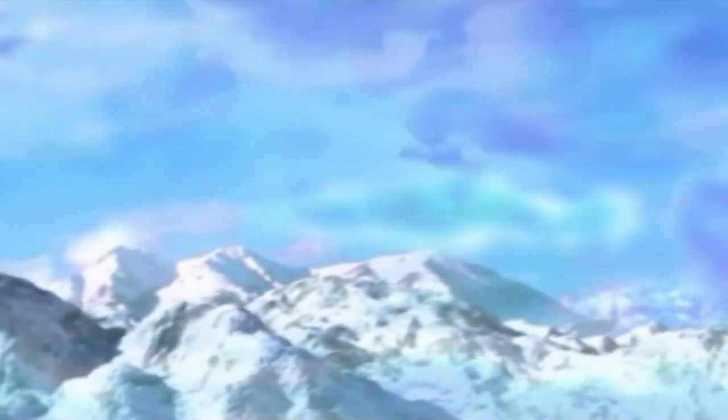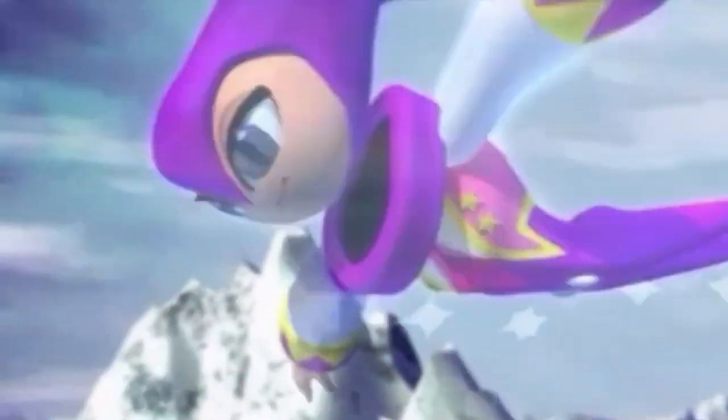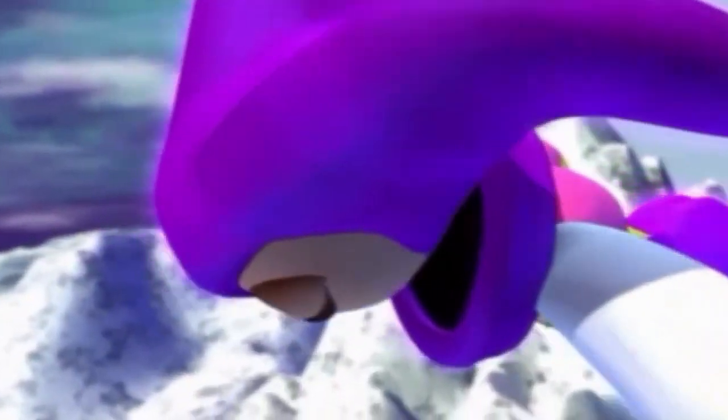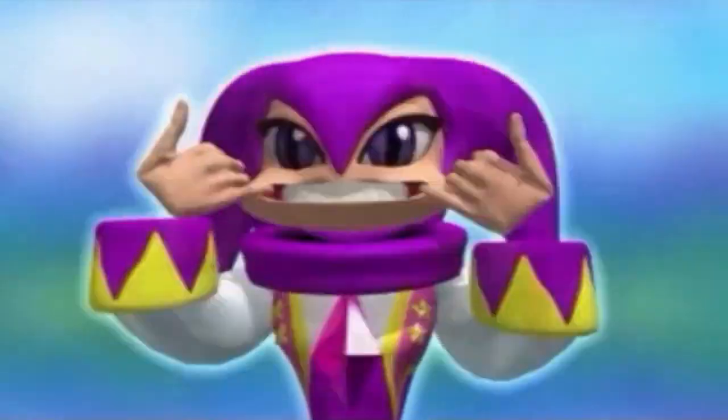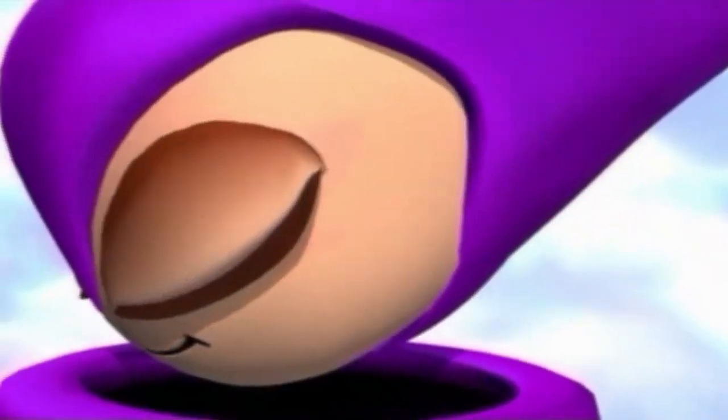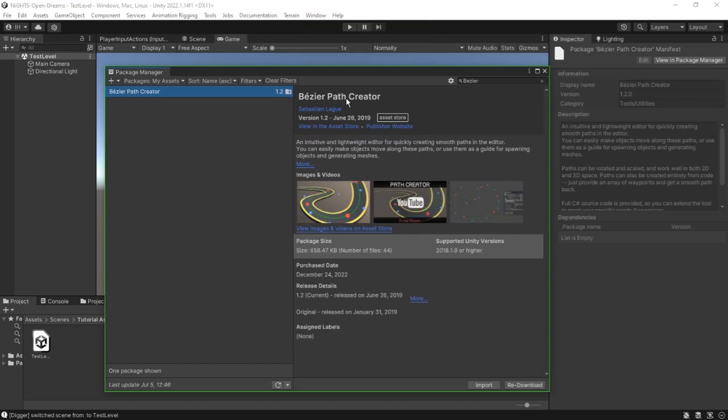the original games. In Nights into Dreams, the player is bound to a 2.5D path that will go around the dream world. To make this 2.5D path, I am using the Bezier Path Creator tool, and I will leave a link to it in the description.